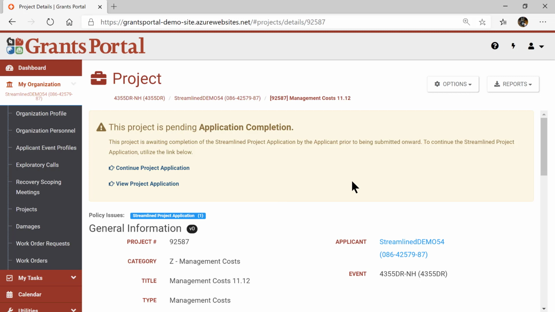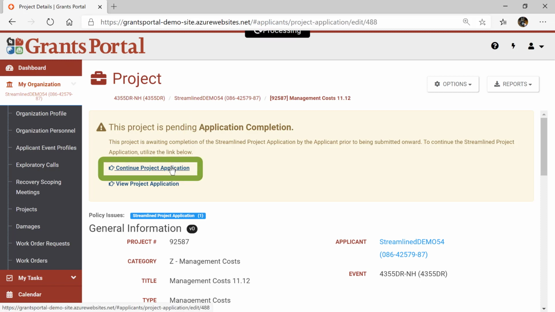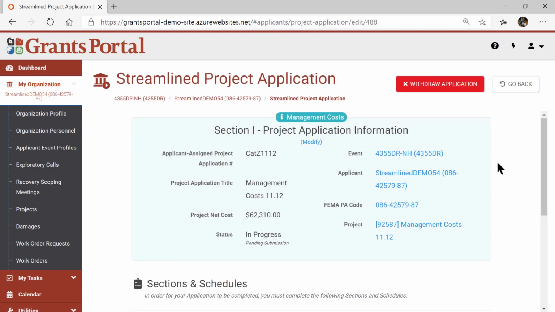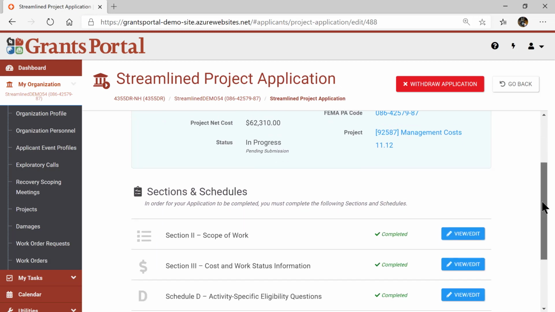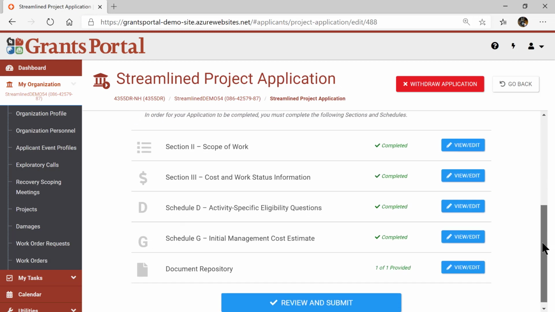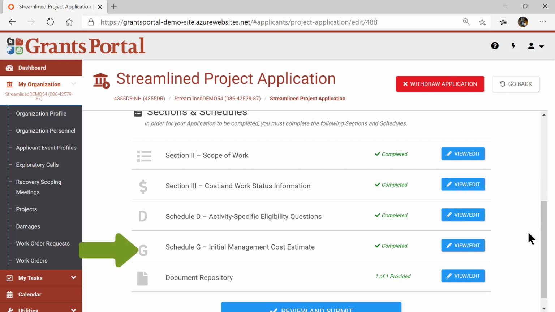I get another yellow banner. I have 2 blue hyperlinks like I did before, but if you note, I'm on my project page versus being on my applicant event profile page. So I'm going to hit continue project application. It looks exactly like it did before, but now I'm going to scroll down and I'm going to change this from Schedule G, what I did on an estimate, to say actually my work is completed.